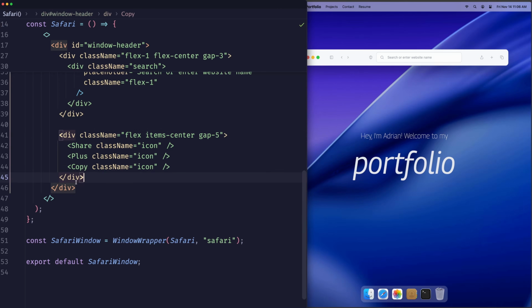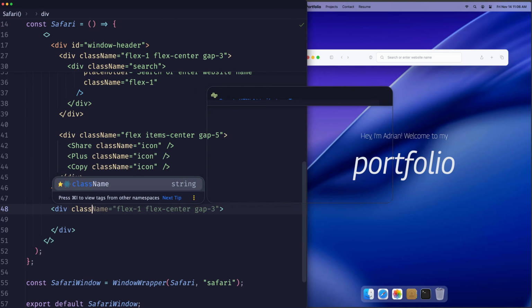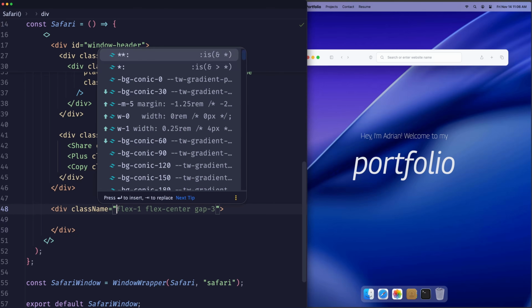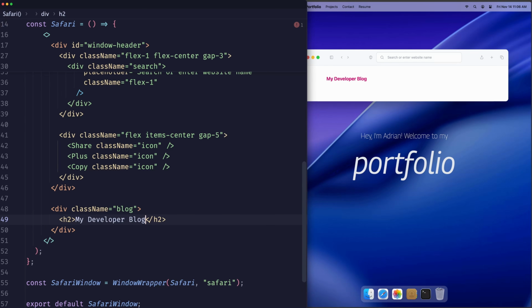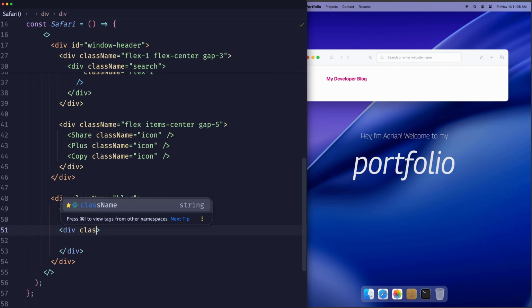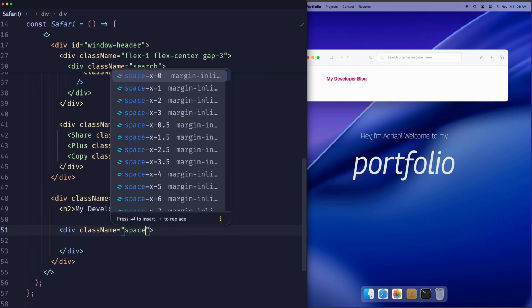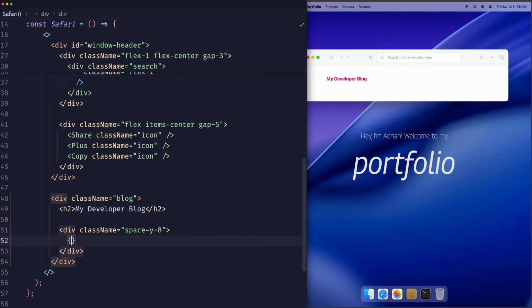Now we're going to head 2 divs down and I'll create another div with a class name set to blog. Within it, I'll render an h2 that'll say my developer blog, or you can say something like my thoughts or whatever you want to say here. And then we'll create another div with a class name of space-y-8, within which we can map over our blog posts.